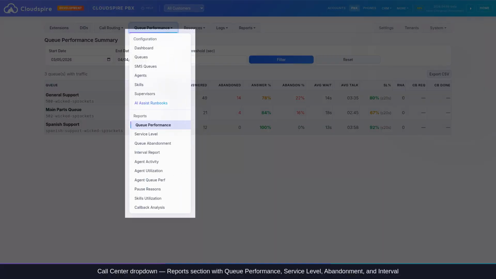Navigate to PBX Management, then click the Call Center dropdown. Below the Configuration section, which includes Dashboard, Queues, and Agents, you'll see the Reports section. This is where all call center reporting lives. The 4 Q-focused reports are Q Performance, Service Level, Q Abandonment, and Interval Report. There are also agent-focused reports below those, which we cover in a separate video.